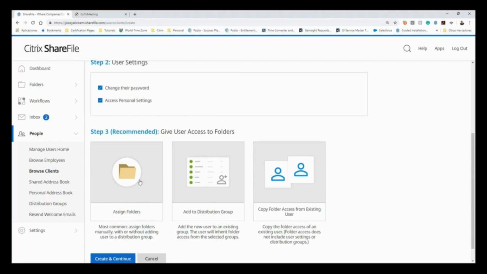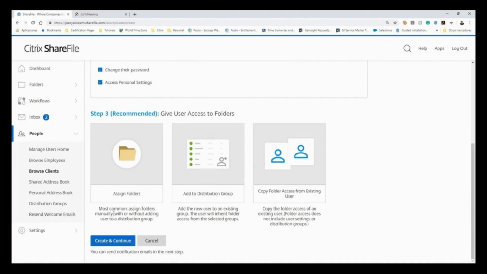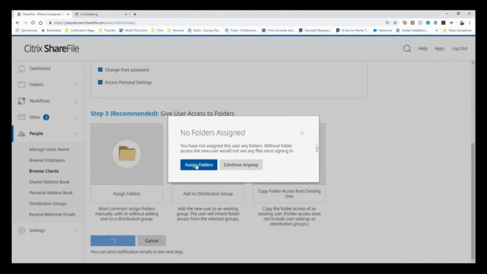So as an example, if I was creating a new client from a company that I've been working on, and I want to clone the access for another client user from the same company that I already have on my account, I should be able to do that by selecting that option. So for this demo, I'm just going to create this user without assigning to a folder, to a distribution group, or without cloning any type of access, right? I'm just going to continue anyway.